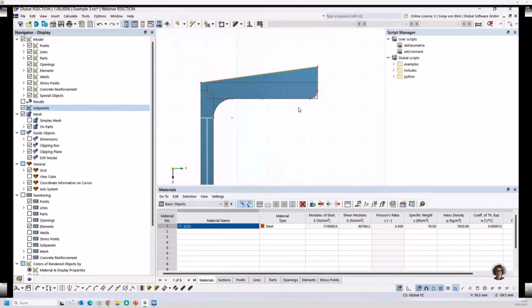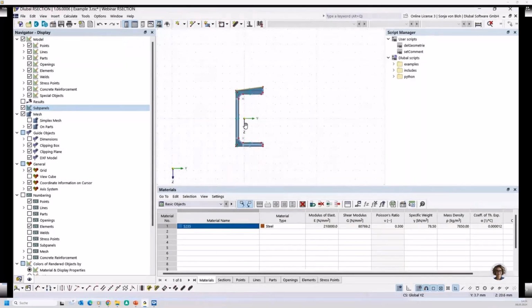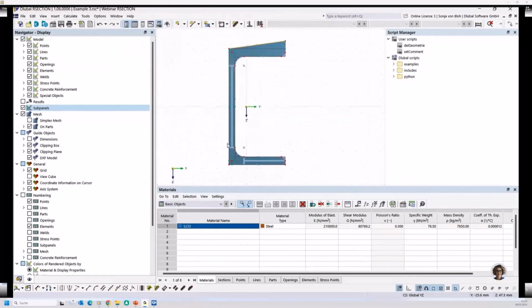If I start the calculation, I will get a warning about this, that the element has no contact to the boundary. So the subpanel is not created. I can ignore this plausibility check warning, then the calculation is carried out, and the classification and calculation of effective cross-section will be done, but only for the parts where subpanels are defined.